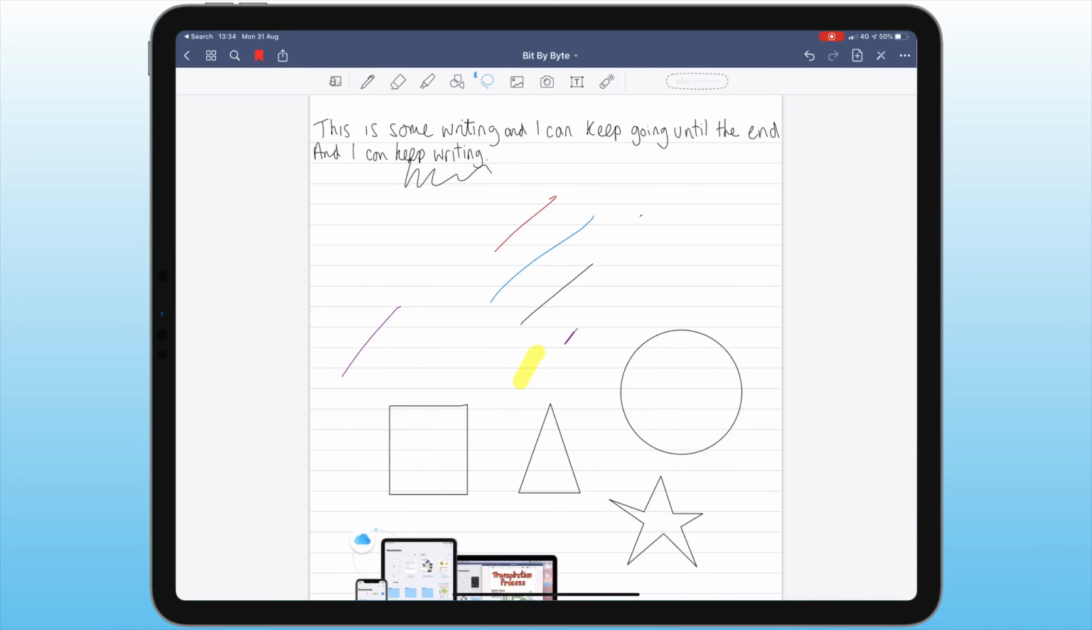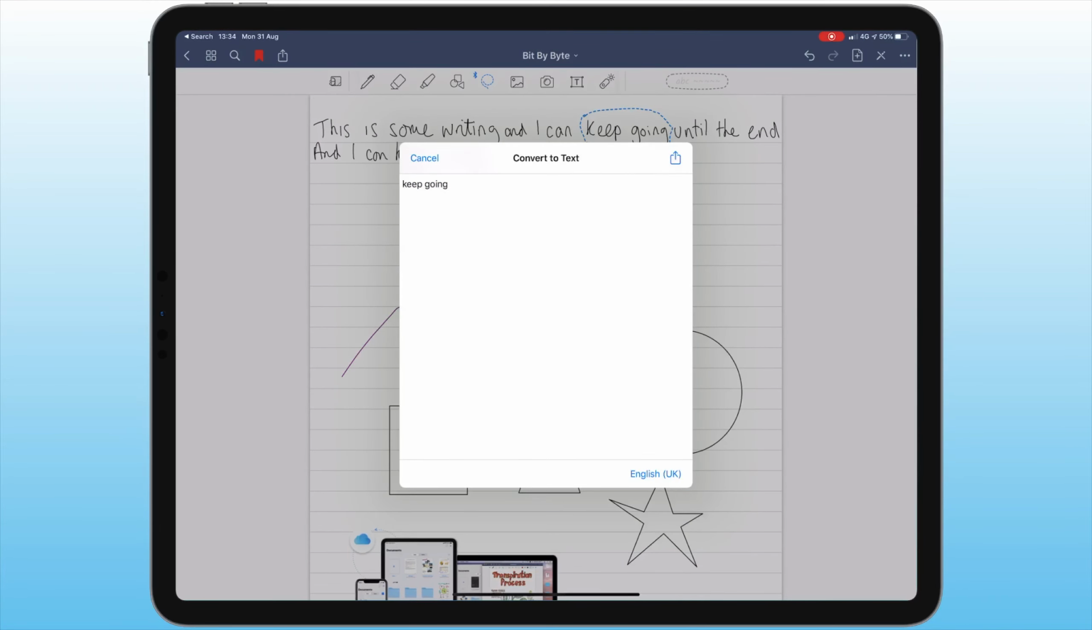Using this selection tool means you can convert handwritten text into text. I'm going to draw around, keep going. Now with that selected, if I tap on it again, I have a number of different options. I can resize it and change the colour, cut, copy and delete. But one of them is called convert. And if I tap on that, it converts my handwriting into text.